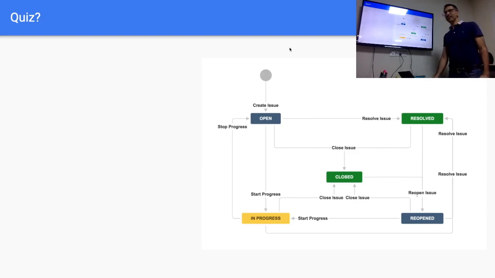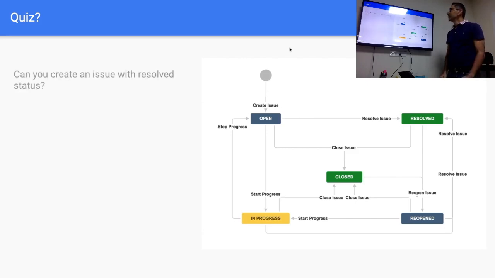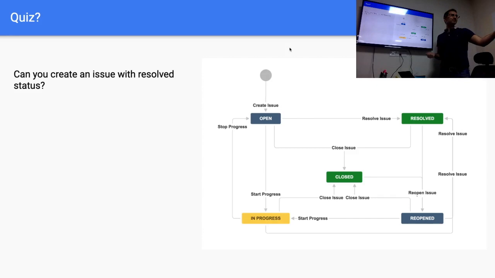Okay. Ready? Yes. So the first question is on this workflow: can you create an issue with resolved status? No. Okay. Right. Why no? Because it is issue already. We need to start. Means it is issue. That's why. Why do you think we cannot create an issue in resolved status? It is a problem. First, we need a to-do status.